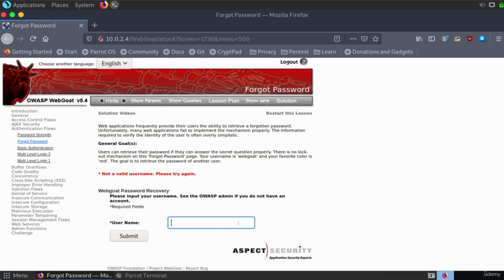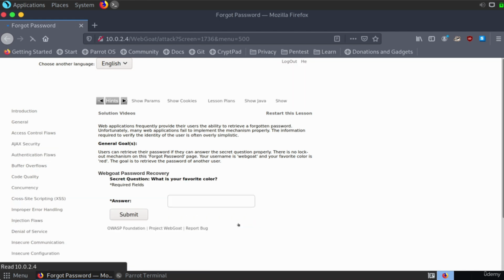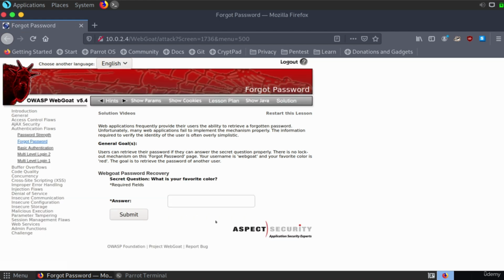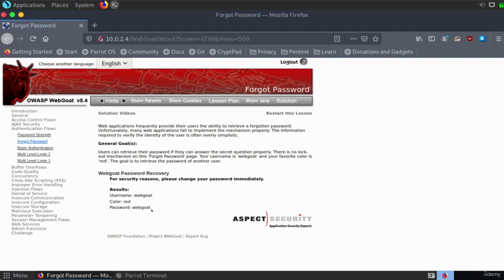And with good design, there should be a limit on this. There should be some sort of lockout. Maybe we're identifying the IP address that these requests are coming from and we're shutting those down. Let's try a legitimate user here. We have a legitimate user called WebGoat, and you'll see that the recovery method here is a secret question. It asks us what our favorite color is. Now, I happen to know that the correct answer to this one, based on the WebGoat documentation, is red. So if I submit that, it returns back the username and the password.